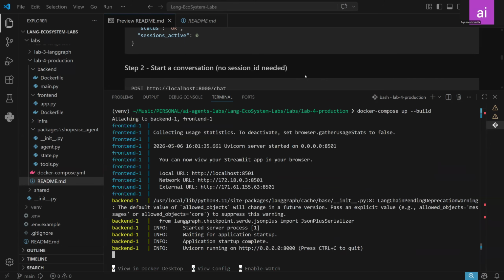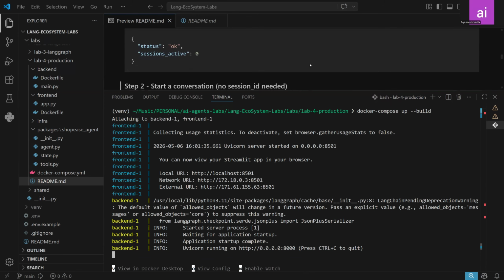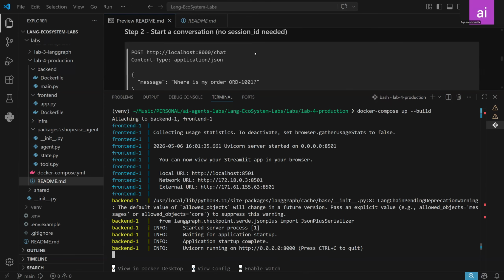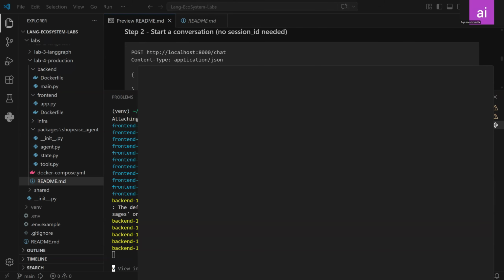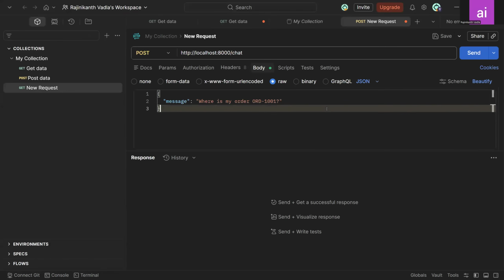Yep, it is running right now. It is running on the localhost 8501. So I can do this chart of localhost HTTP. Let me open the Postman. So this is my Postman.